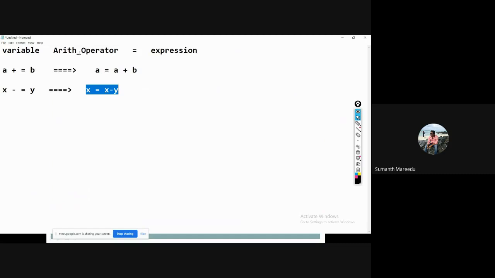A plus is equal to B. That means A is equal to A plus B. You can even write like this: A plus is equal to B minus C. This means A is equal to A plus B minus C.